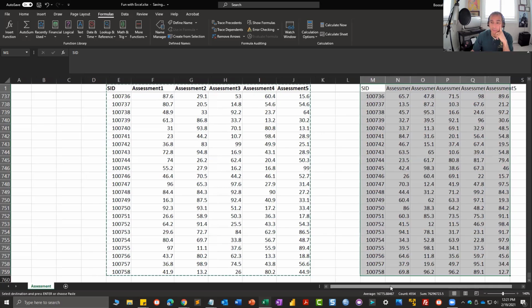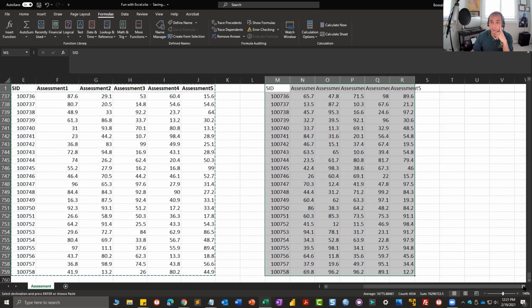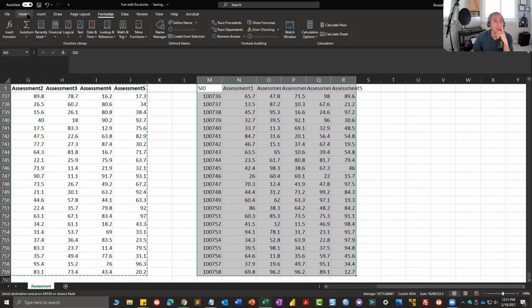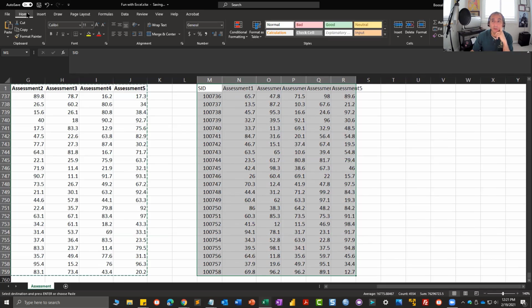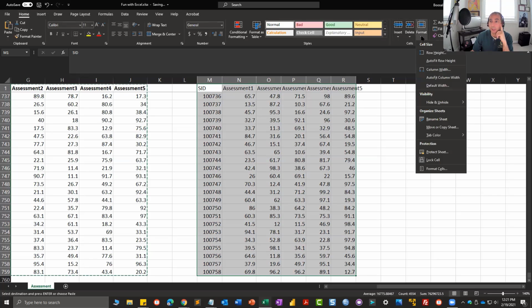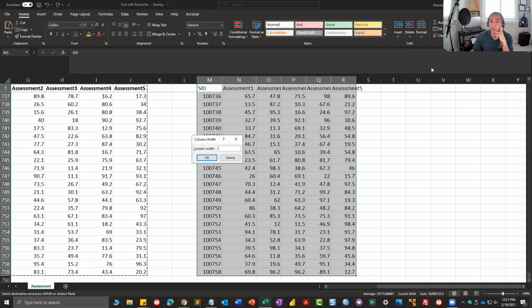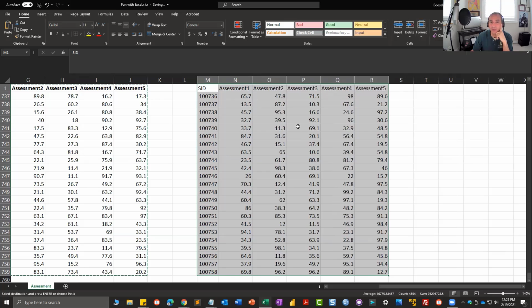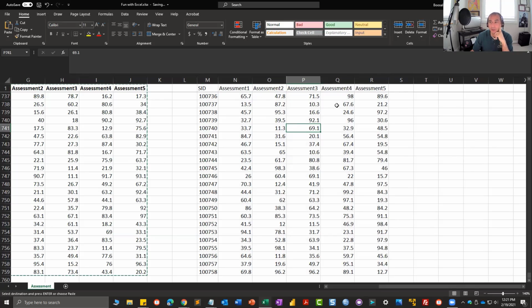Let me just mouse over here so you can see this, and try to expand some of the lines. I'm going to go to Home. I'm going to go under Format, and I'm going to auto fit column width. And now we can see what we're doing.